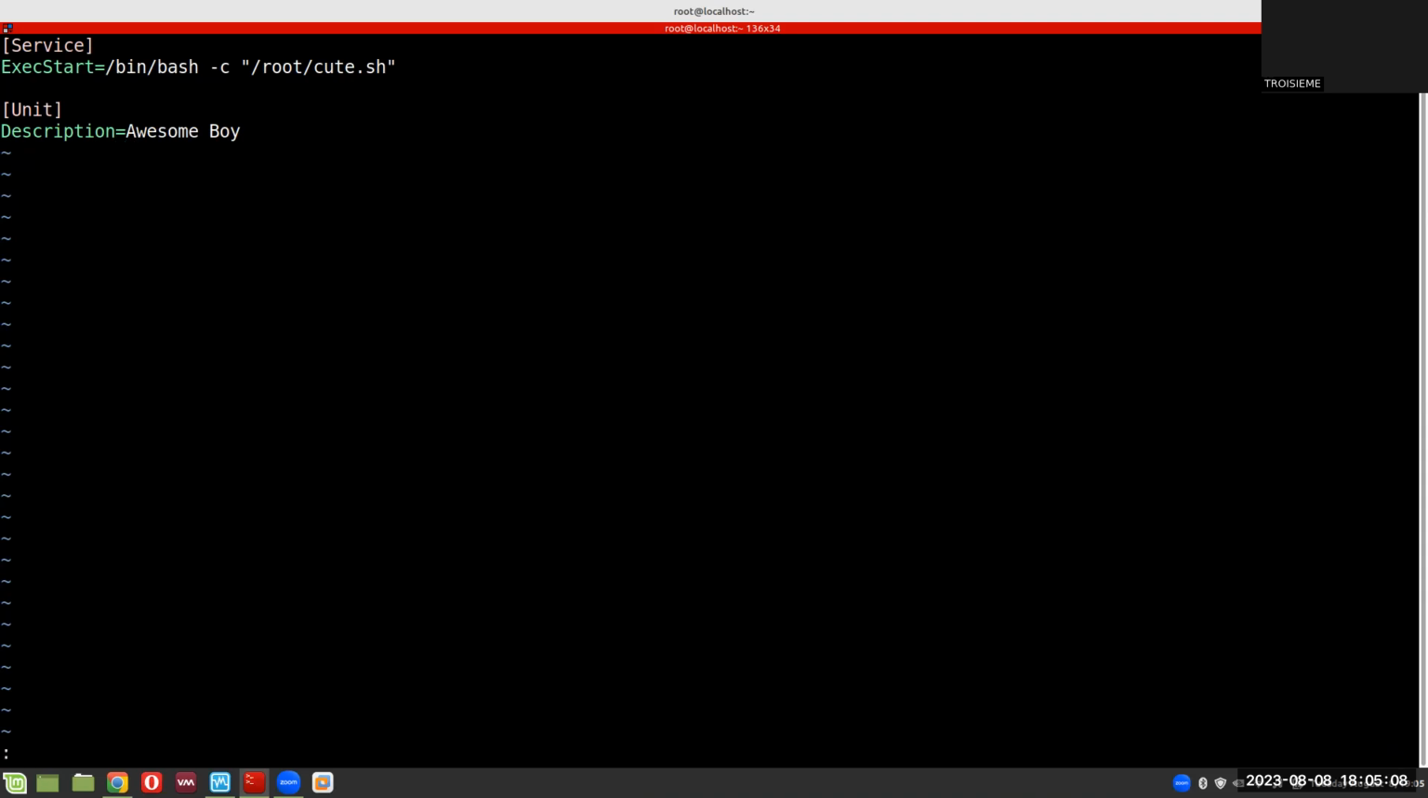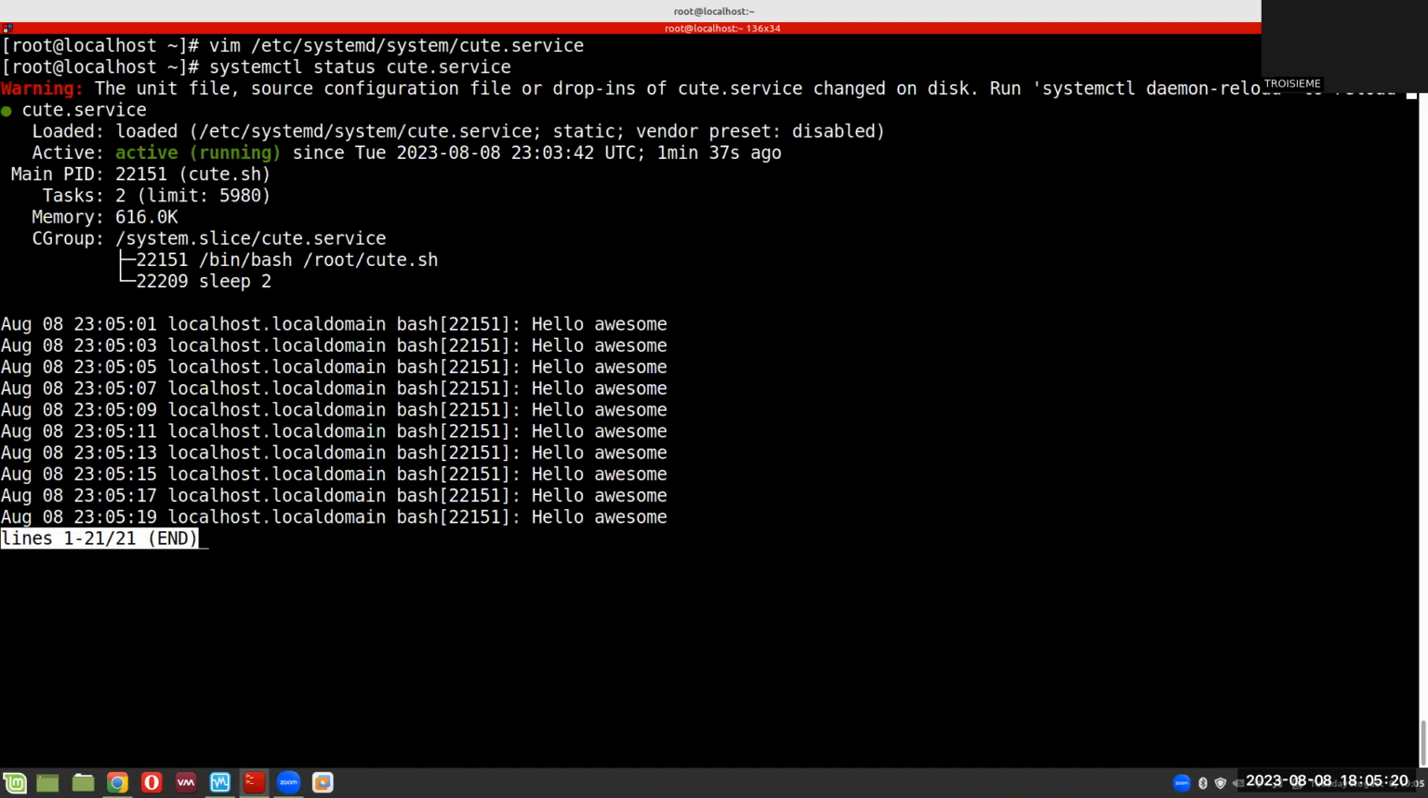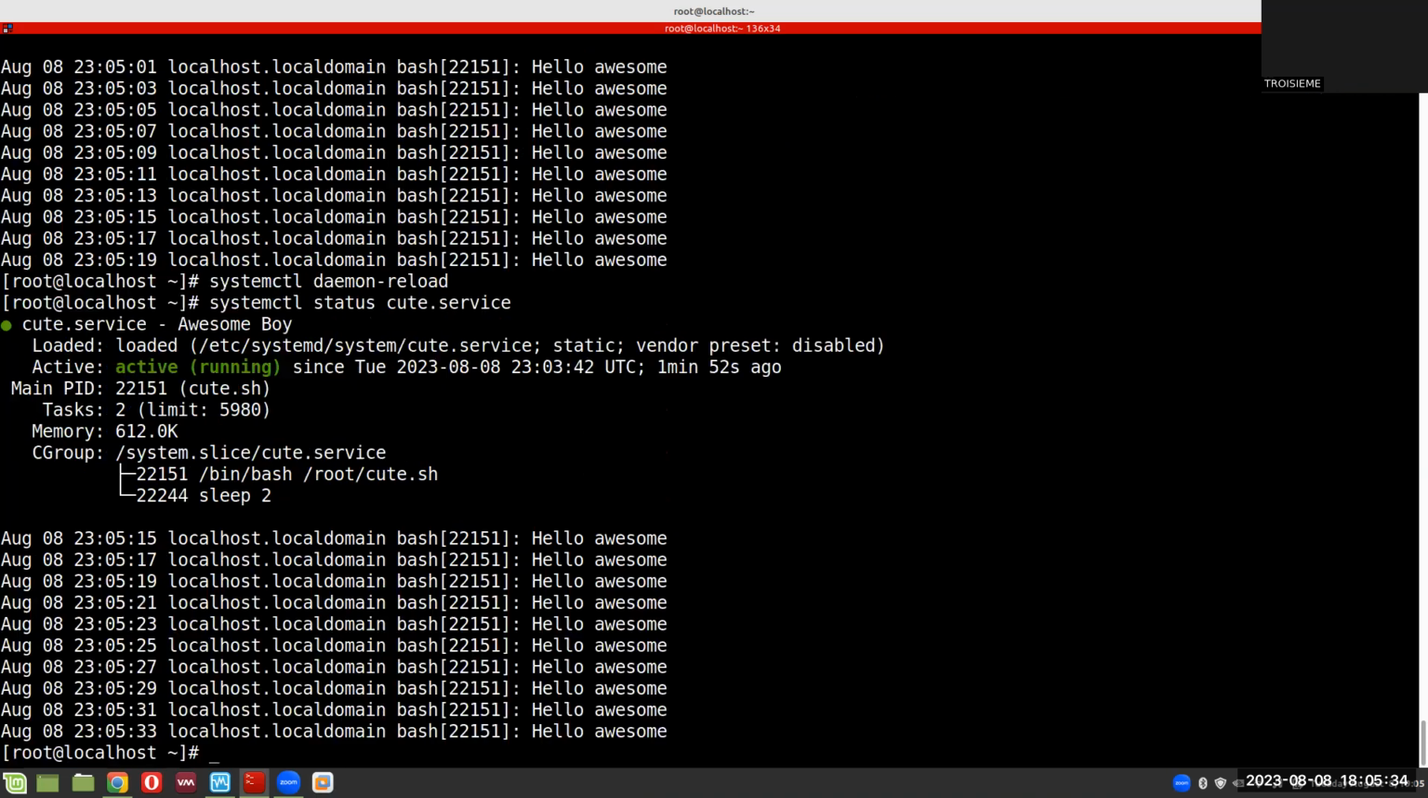As I'm saving that, if I do systemctl status again on my cute service, it's giving me a warning that I need to reload the systemd manager again, which I do with systemctl daemon-reload. By doing my status again, now we can see the name of our service here, awesome boy. And we see that the log keeps being generated every other second, as it's supposed to.